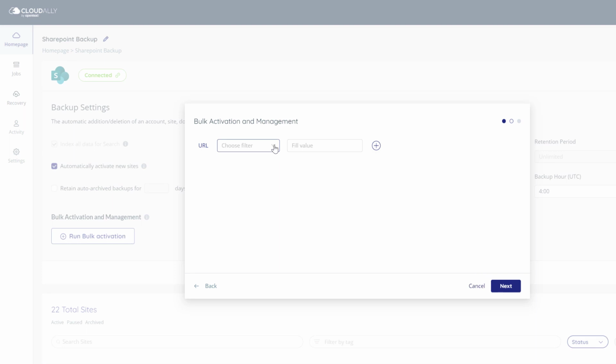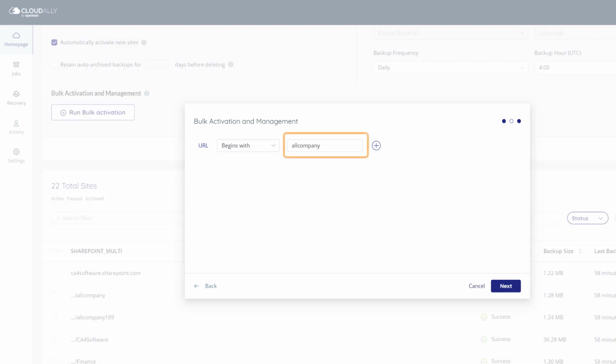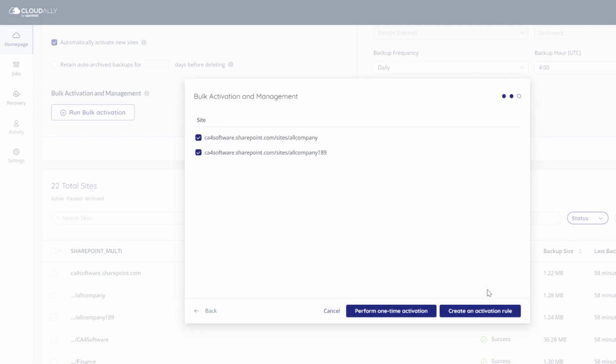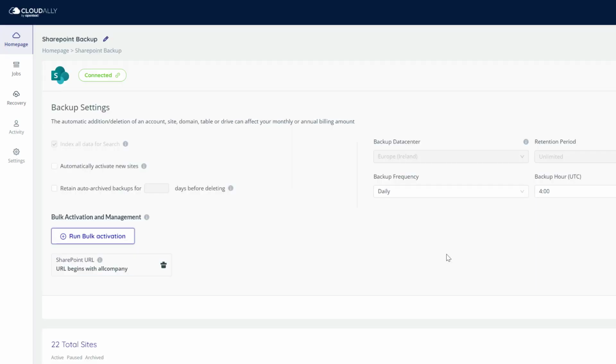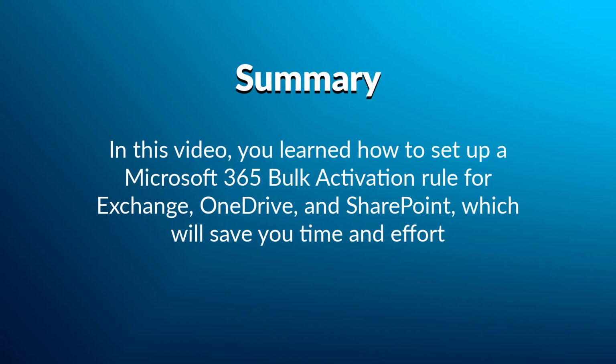On this screen, you have a number of different ways to filter the URLs that you would like to back up. Begins with, ends with, or doesn't begin or end with. And then you can add a value to complete the filter. From here, it's the same as Exchange and OneDrive. You have the option of a one-time activation, which will run only once, or create an activation rule, which will run automatically.